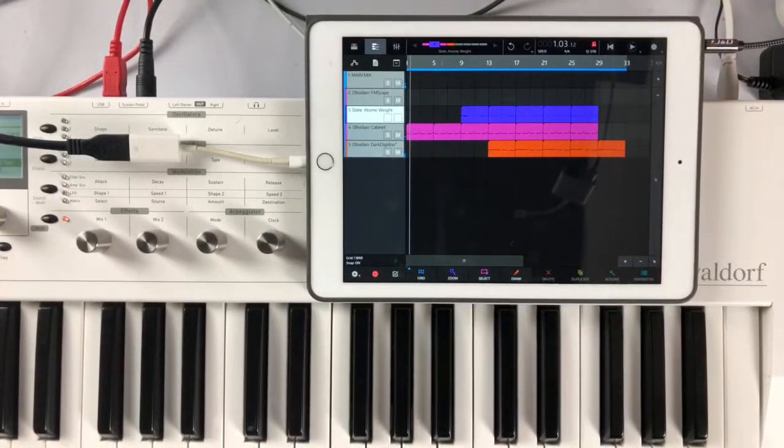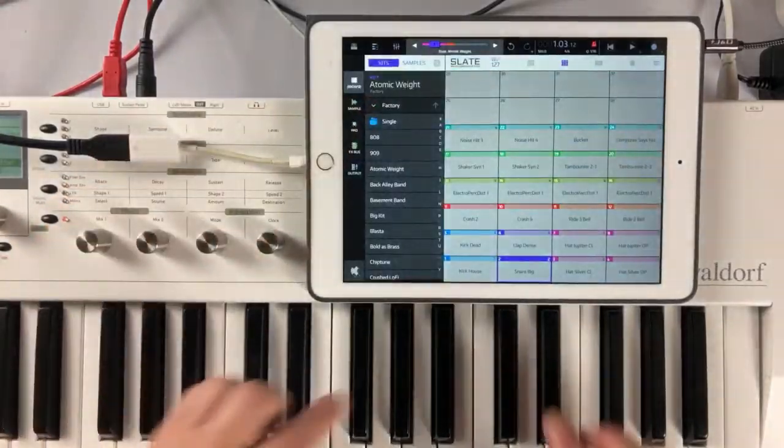So that's what I've got so far. But the drums, the atomic slate kit.